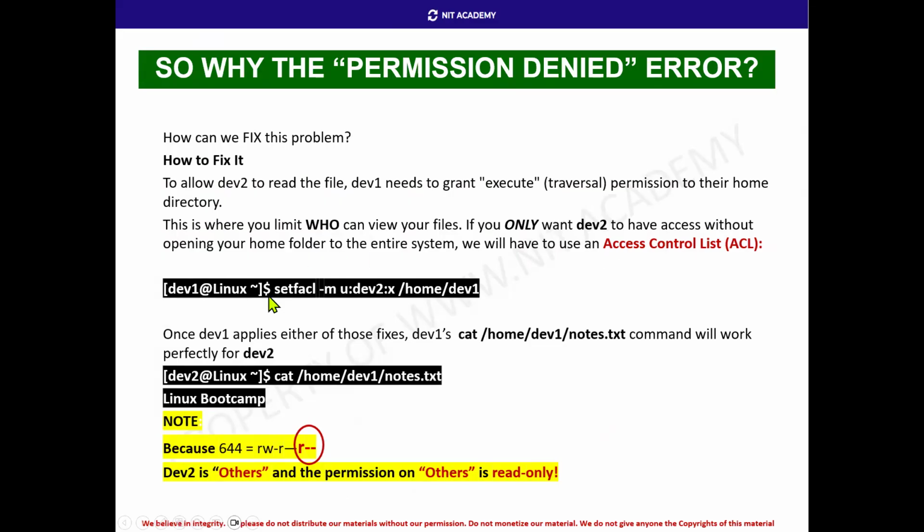Now, there is something called ACLs, access control lists. And we're going to see why we need ACLs. What is the justification for ACLs? If I wanted to set an ACL and modify it for a user called dev2 and just give him or her the access to dev1, that should be enough, rather than opening up the doors for everybody else. So once dev1 applies either of those fixes, dev1's command will work perfectly for dev2. Okay. So we're going to talk about this a little bit more.